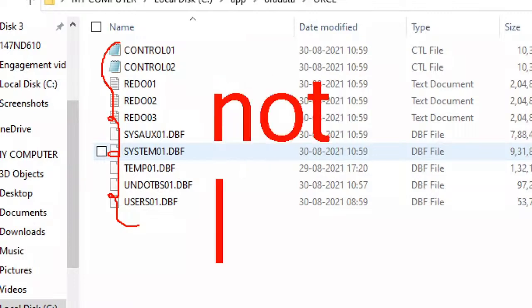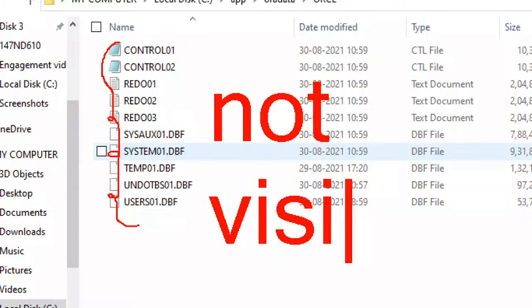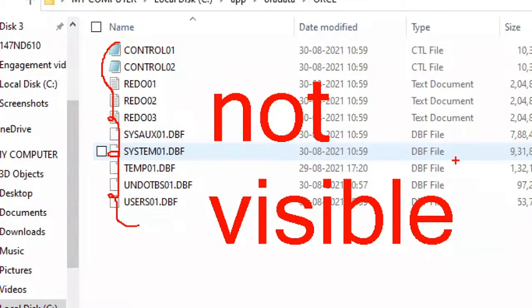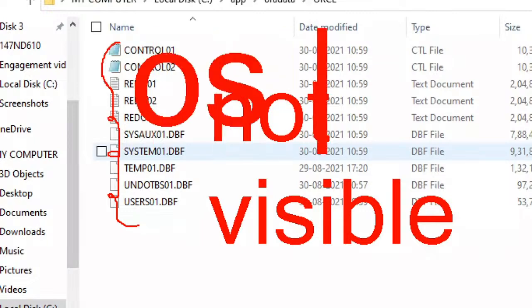This is not visible. That's why a structure which is not visible in the operating system, OS, is called a logical structure. Very, very important. Tables are not visible in the C drive, D drive like that. Views are not visible in the C drive, D drive, E drive like this. Indexes, functions, procedures are not visible.